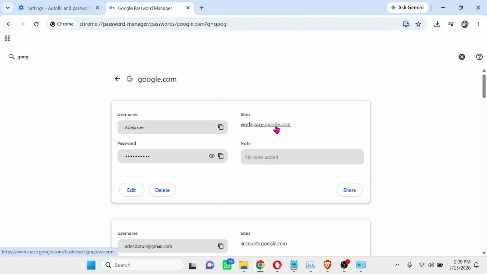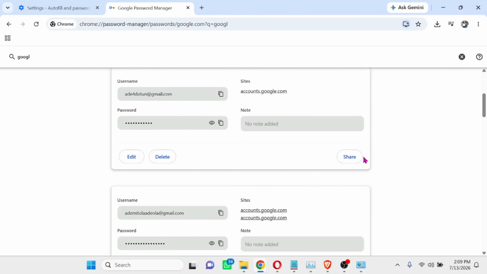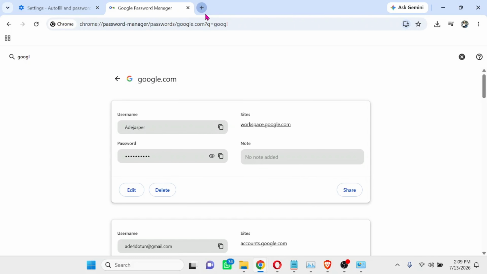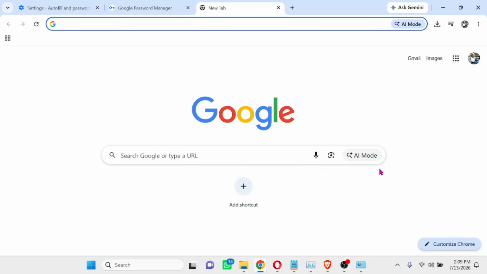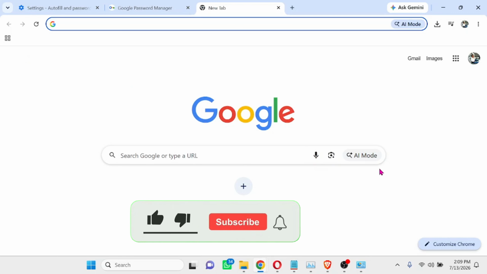Now to access your password, click on this eye icon. Once you do that, guys, you'll be able to access your password, copy it and use it whenever you need it again. That's all, guys, on how to access your password on your laptop or desktop using Google Chrome browser.